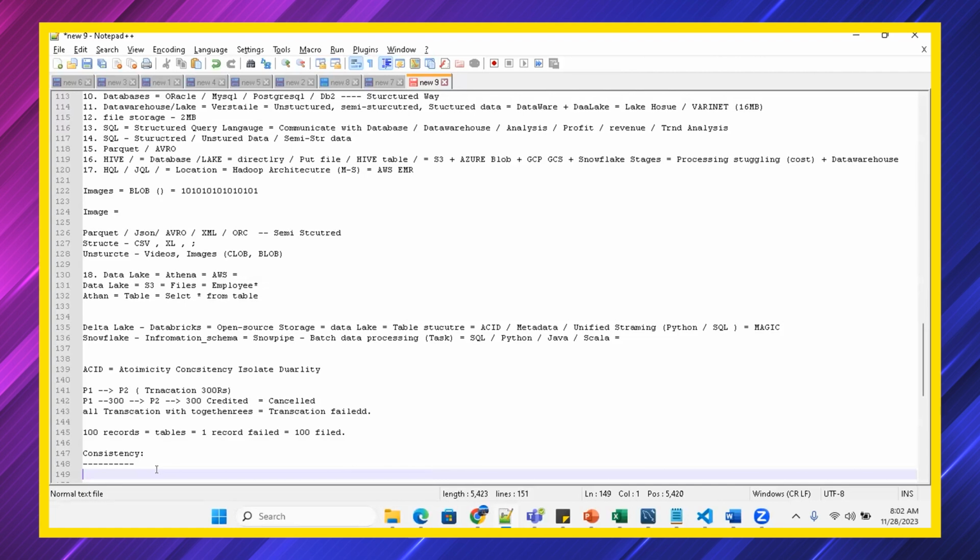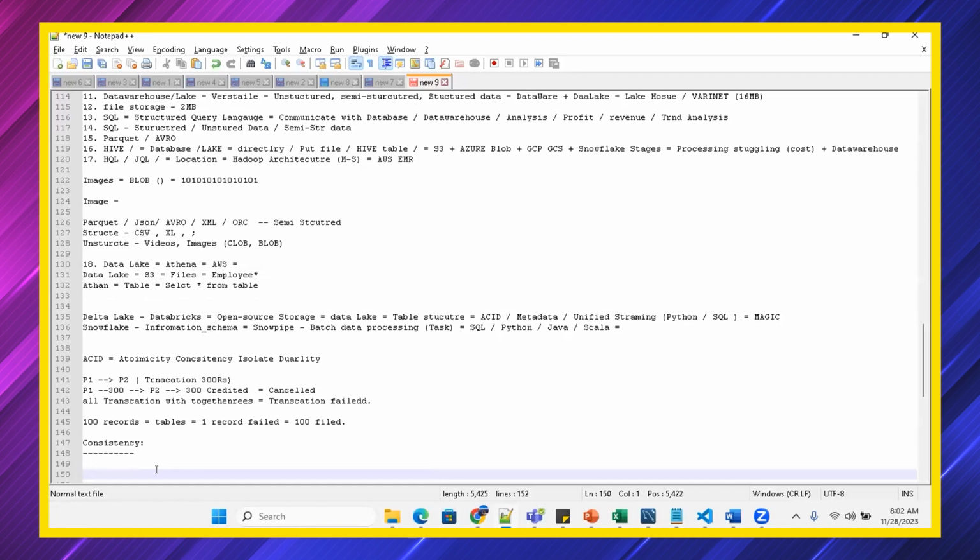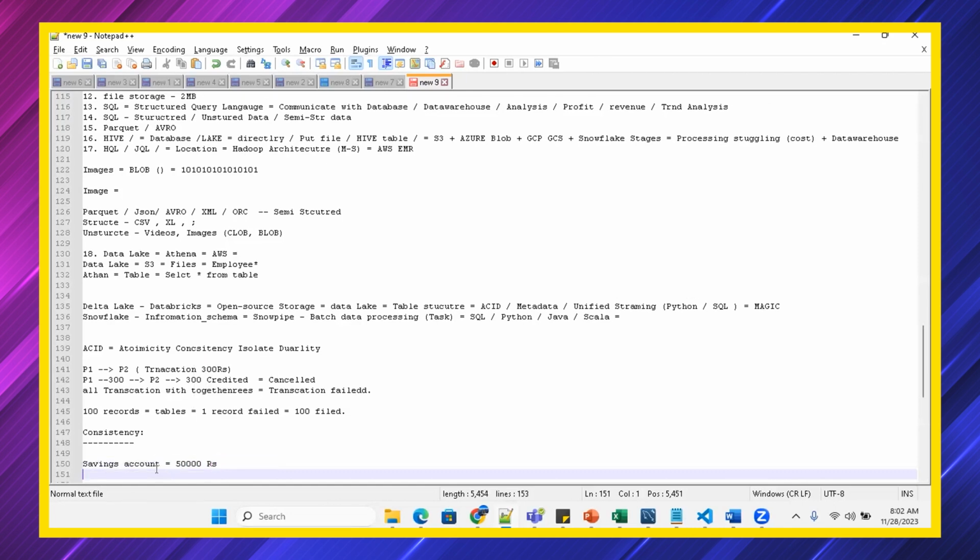Next one is consistency. What is consistency? Let's take an example. You have a bank savings account, and in the savings account you have 50,000 rupees. You went into the bank and wrote a check for 55,000 rupees.